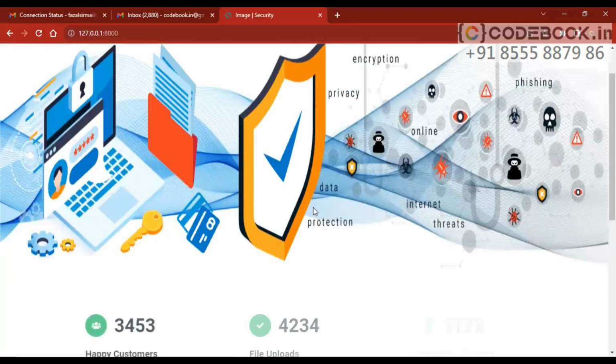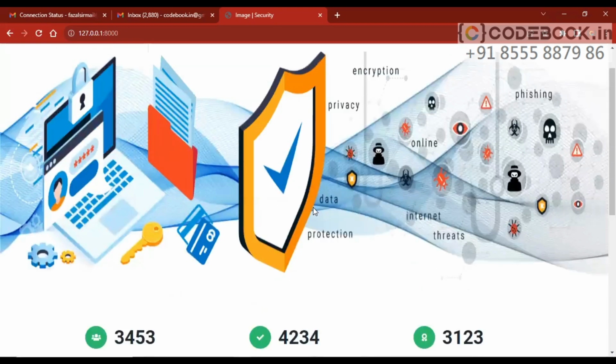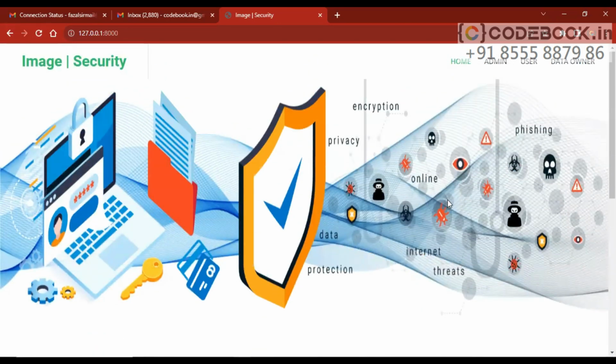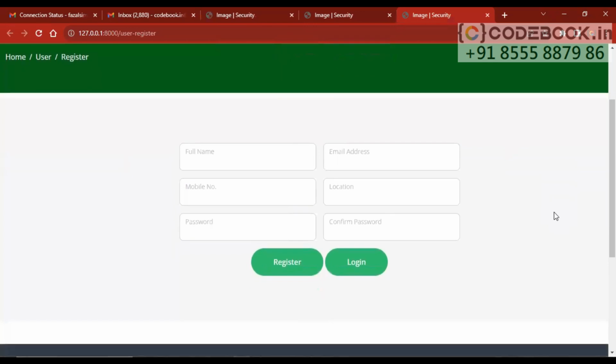First of all, this is the landing page of our project, which has some simple designing. Next, we have three different types of users in our project. One is the administrator, who is going to monitor, then the data owner and the user. So these are the three users. For better execution and explanation, I'm going to open these three users in three different tabs. Let's assume this tab is for the administrator, the second tab is for the data owner, and the third tab is for the user. Got it?